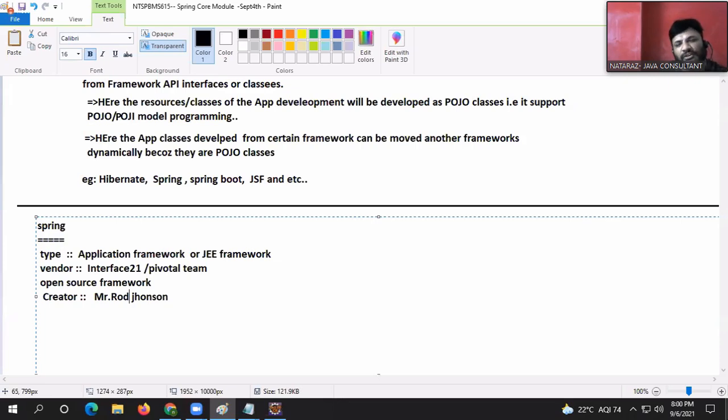Are you getting my point, guys? And the interesting point is, while designing EJB 3.0, they followed the Spring model only. They completely followed the Spring model, POJO and POJI model programming. By that time, Spring had settled. Spring had become an all-rounder framework to develop everything at a single point. That's why no one cared about EJB 3 and it became outdated. EJB 4 has not come, meaning what? They stopped enhancing EJB.